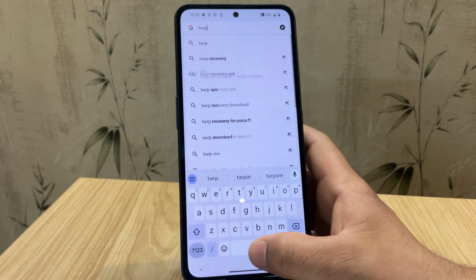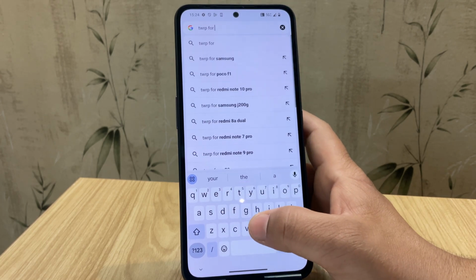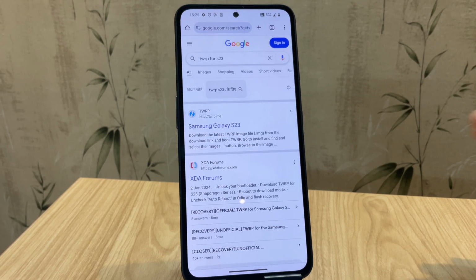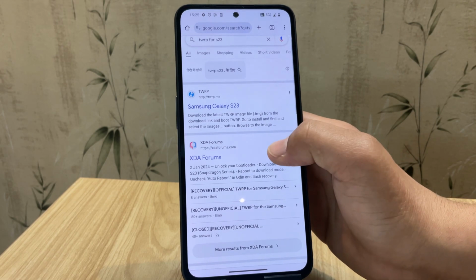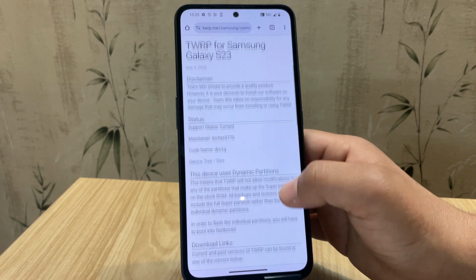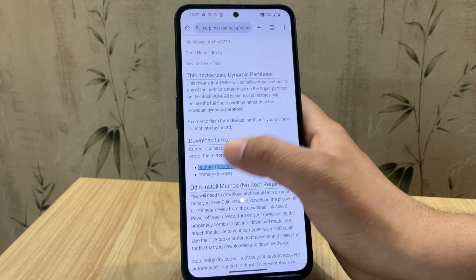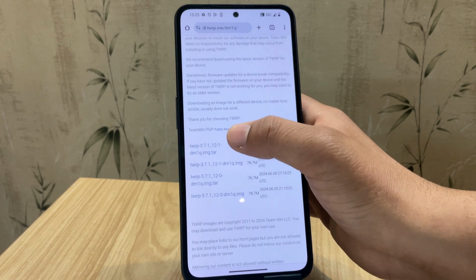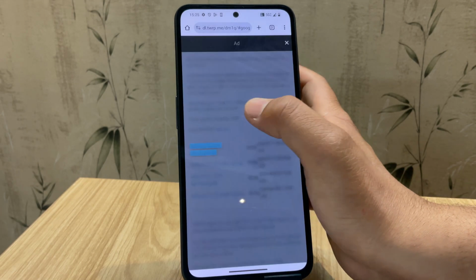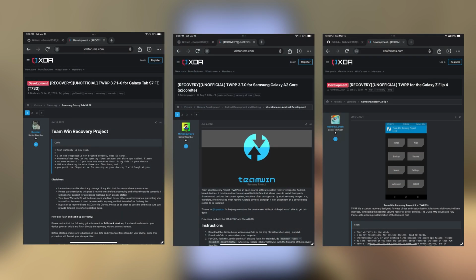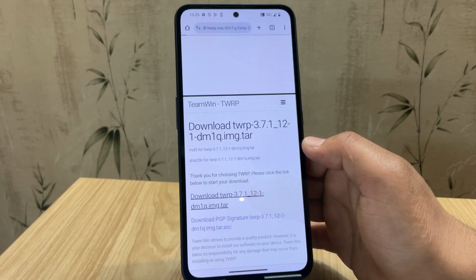So open any browser and search for TWRP along with your device name. The first link that appears should be from twrp.me, which is the official website for downloading TWRP. Open the page, scroll down, and download the twrp.tar file for your device. If you're unable to find an official TWRP file for your Samsung device, do not worry. There's a high chance you'll find an unofficial TWRP build on XDA developers.